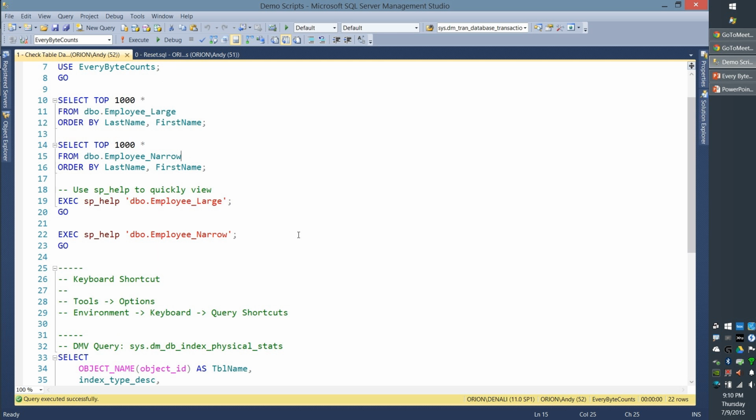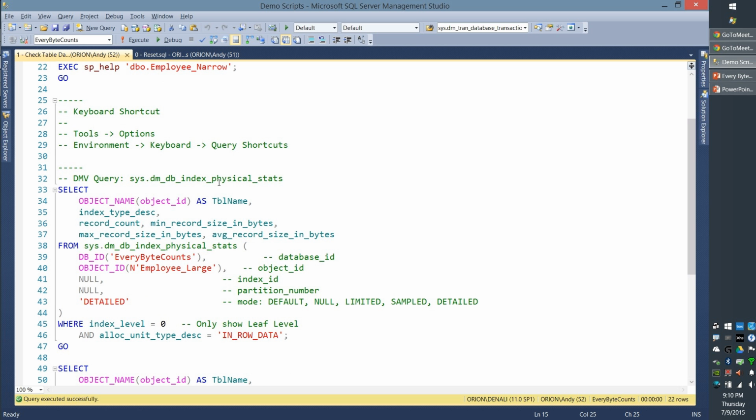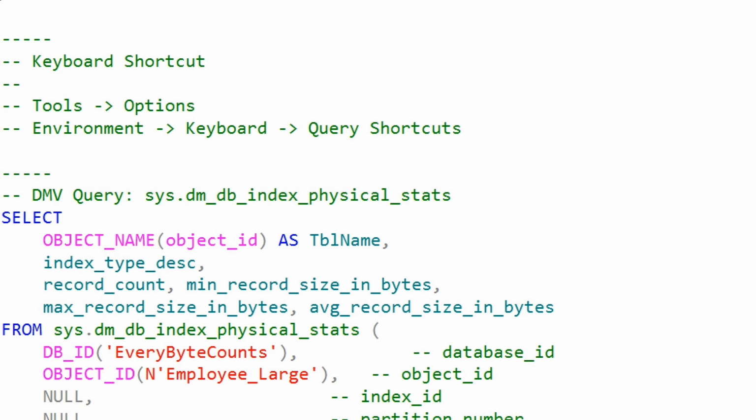So the second thing I want to show you guys is a DMV. DMVs are dynamic management views. If you don't know what one is, I think they're the best thing since sliced bread. They give you a really awesome internal look into SQL Server, and there's, I don't know, a couple hundred of them now, if not more.